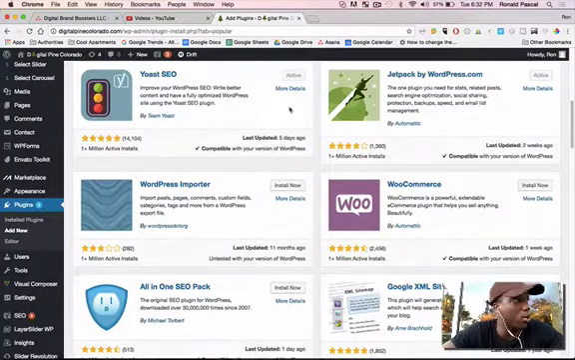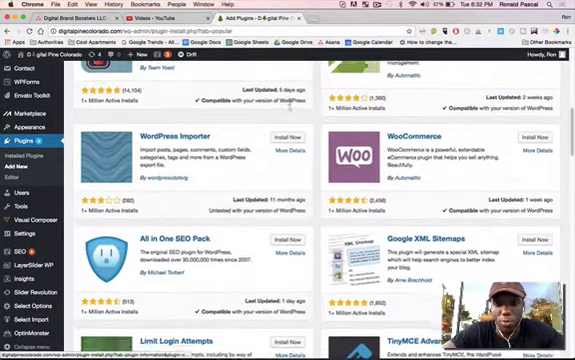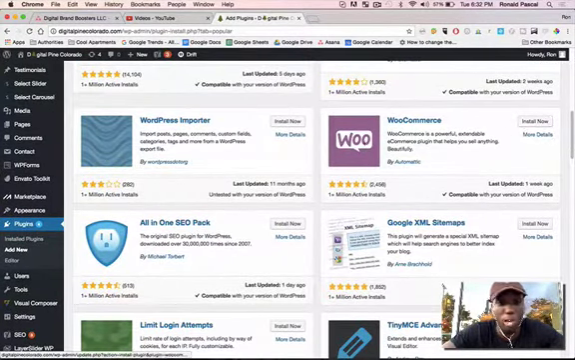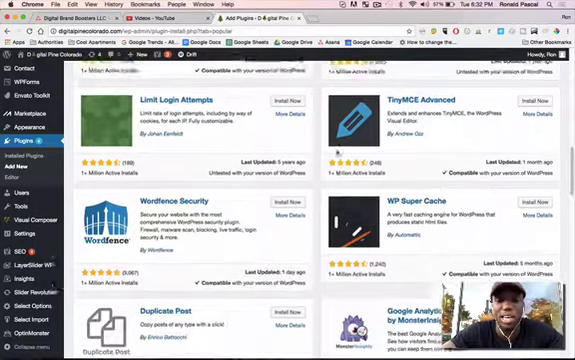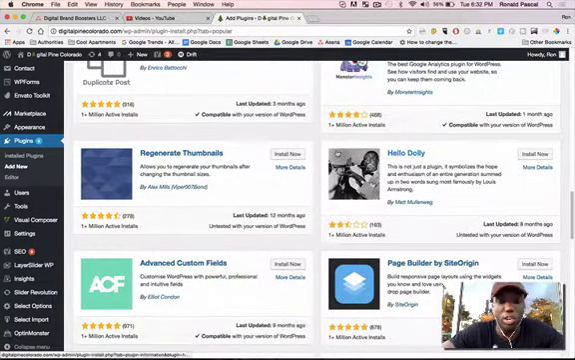I installed Yoast SEO for the client. I installed Contact Form 7. If you want a shopping cart, there's WooCommerce. There are different plugins you can play with and install on your site.